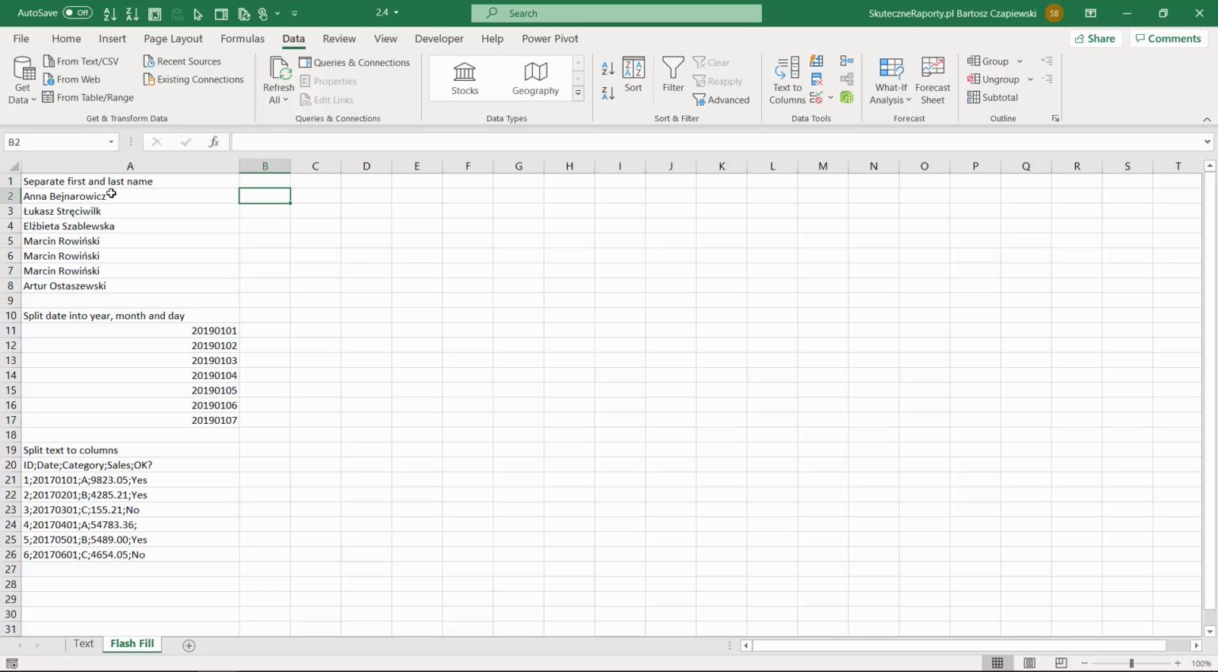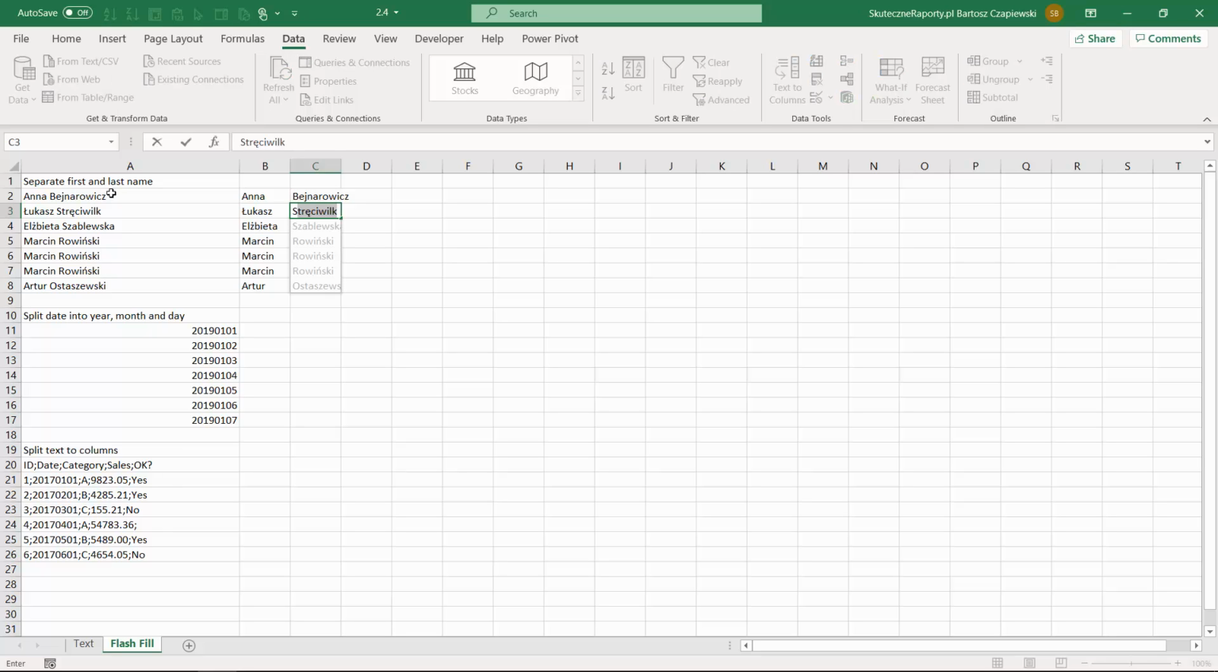How does it work? You just start inserting the solution, the result, and when you type the result, Excel will automatically guess what transformation needs to be done. And your task is just to hit enter and confirm the whole operation. Once again, the same for the last name. You write the first last name and then you just start typing the second one, and Excel is guessing how it works.